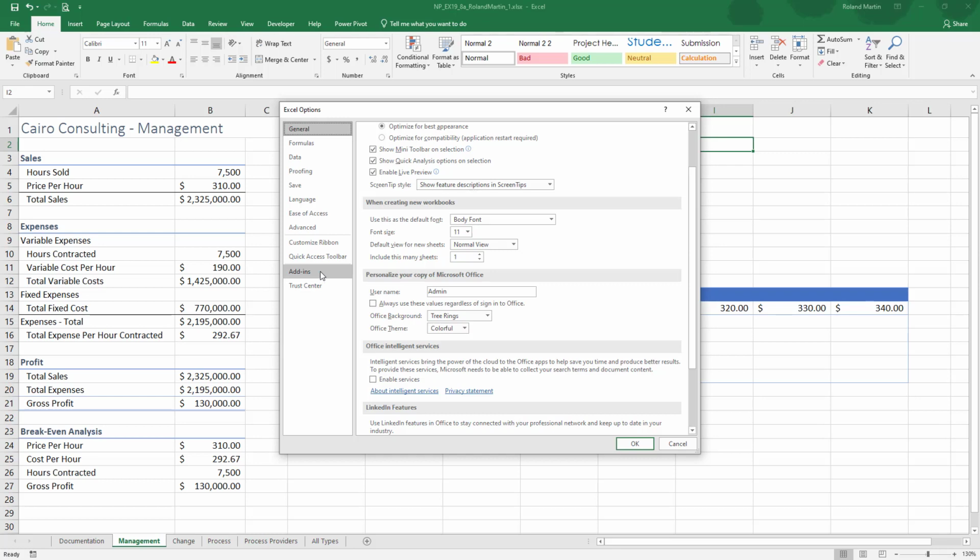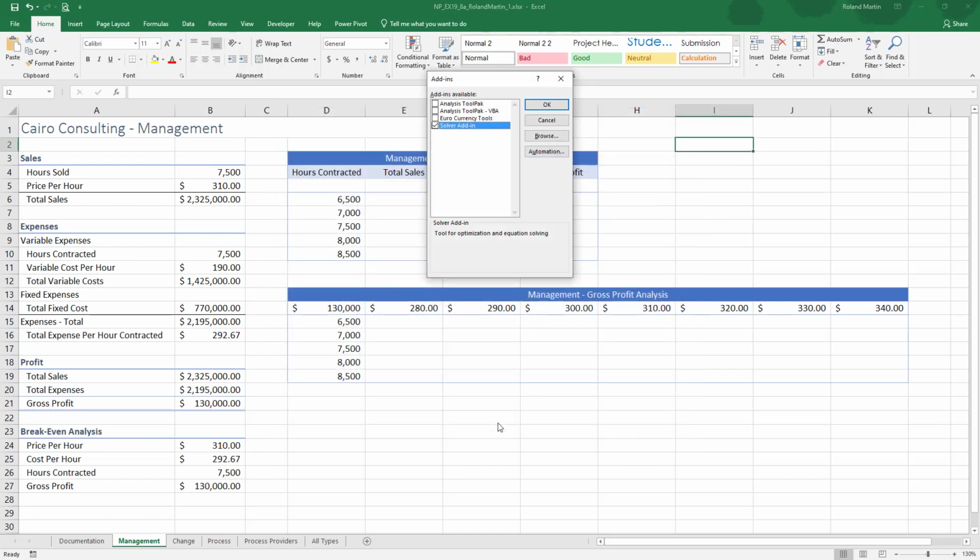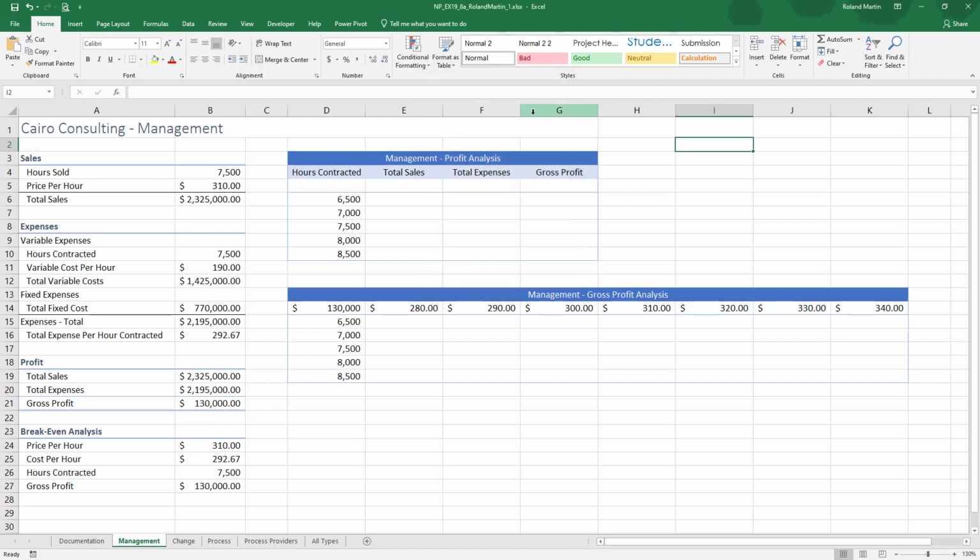Once you've clicked on that, scroll down to where it says Manage, and you're looking at your Excel Add-ins. Click the Go button, and make sure that the Solver add-in is checked. If it's not checked, go ahead and check that, hit OK. And now you should have the Solver add-in tool available to use.